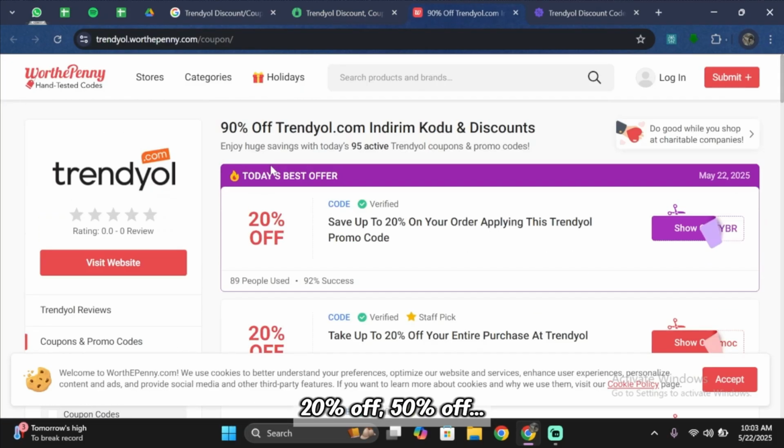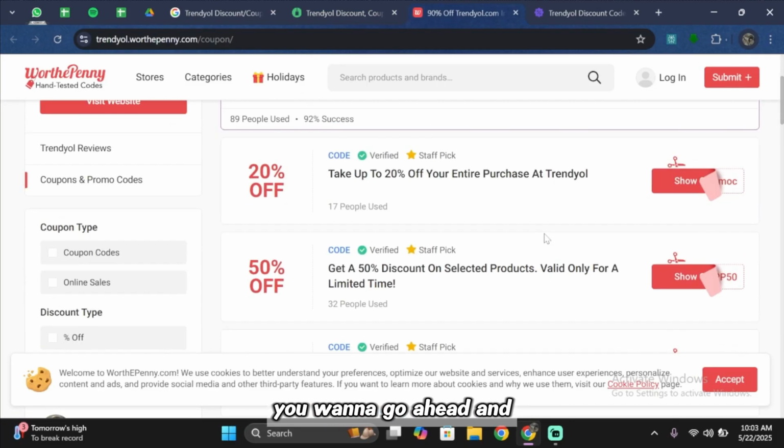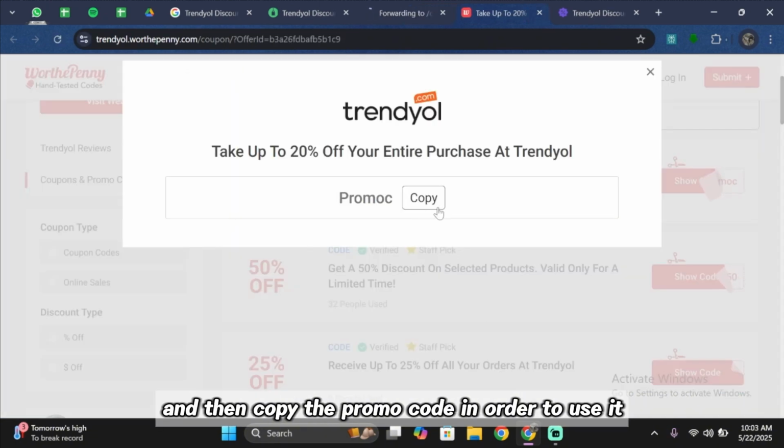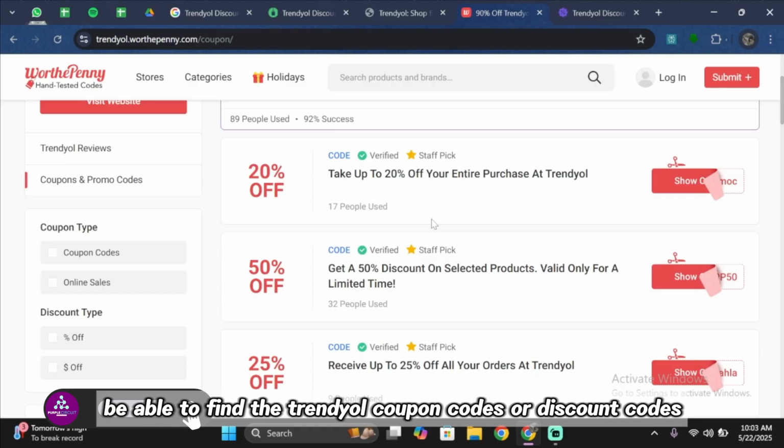And just like so, on the next page, you will then be able to find different kinds of offers: 20% off, 50% off. You want to go ahead and simply tap on show code and then copy the promo code in order to use it. And just like that, you'll then be able to find the Trendyol coupon codes or discount codes.